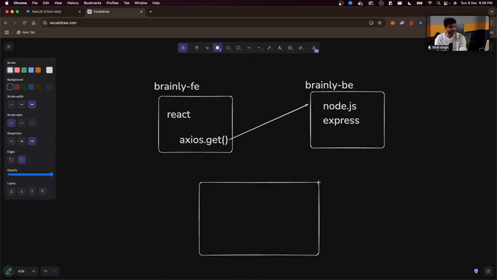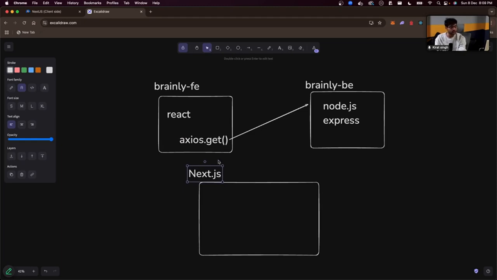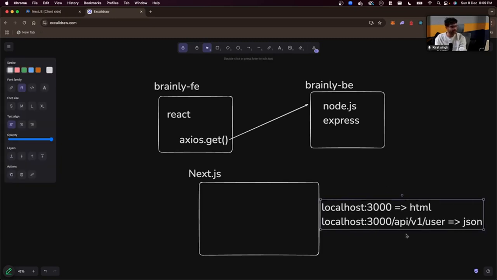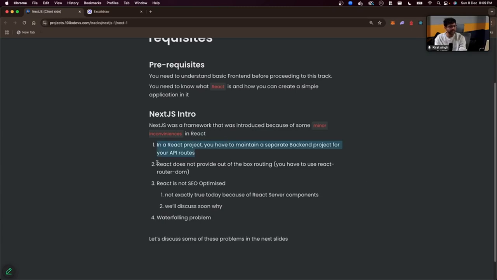In case of Next.js, in a single repository, you can write your front end and your backend code. If you create a Next.js application, you could have localhost:3000 return some HTML. But you could also have localhost:3000/API/v1/user return some JSON, standard backend JSON, user details, things like these. So in a single place, you have front end and backend. Does Next.js use Express? No, it's an implementation of their own for both returning HTML from a backend, JavaScript from a backend, and JSON from a backend. That is one of the benefits. Second is React does not provide you out of the box routing.